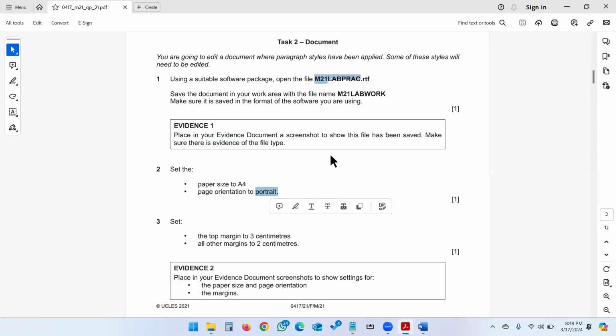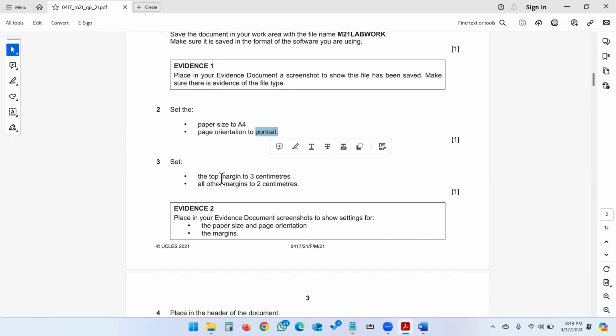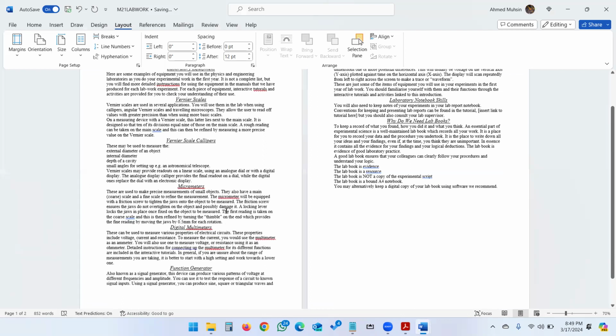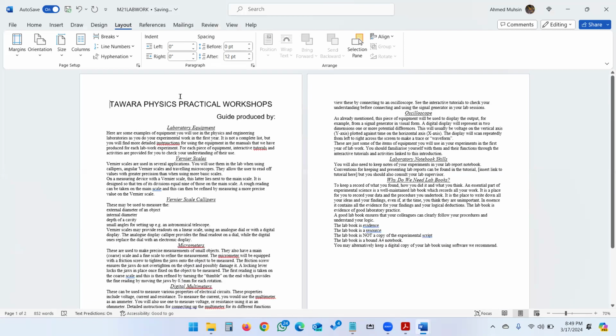Okay, that's also done. The next thing it says is set the top margin to 3 centimeters and all other margins to 2 centimeters. The margins are the 4 sides of your page. So this is the top margin area, this is the left margin, this is the right margin, and this is the bottom margin. These have to be changed. Apparently the question paper told us the top margin is supposed to be 3 centimeters, while the others are supposed to be 2 centimeters.